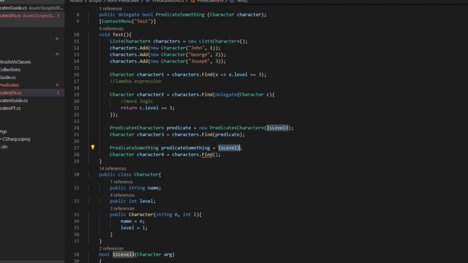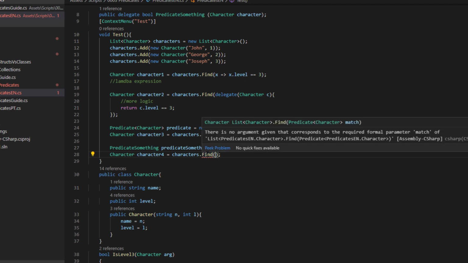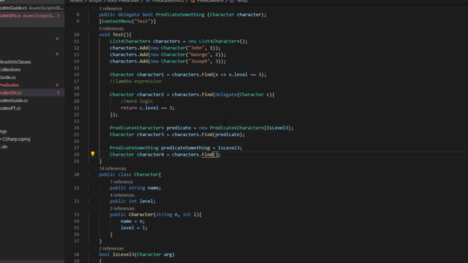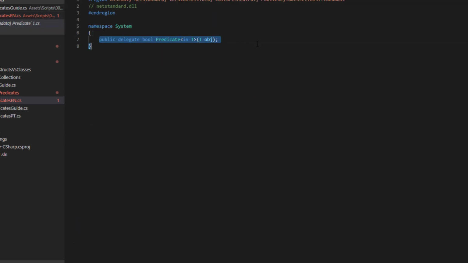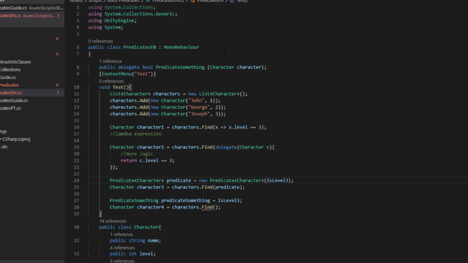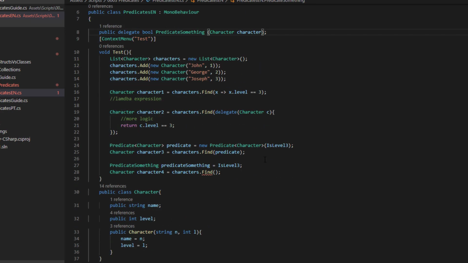And here, then you can use the Find. We could use the PredicateSomething, but unfortunately, the way the code was written, it will only accept the Predicate, even though it's the same thing. But let's check what the Predicate is. I'll look at it here. It is the same thing, but it receives a generic instead of receiving a Character. So we can cast from the PredicateSomething to the default Predicate.